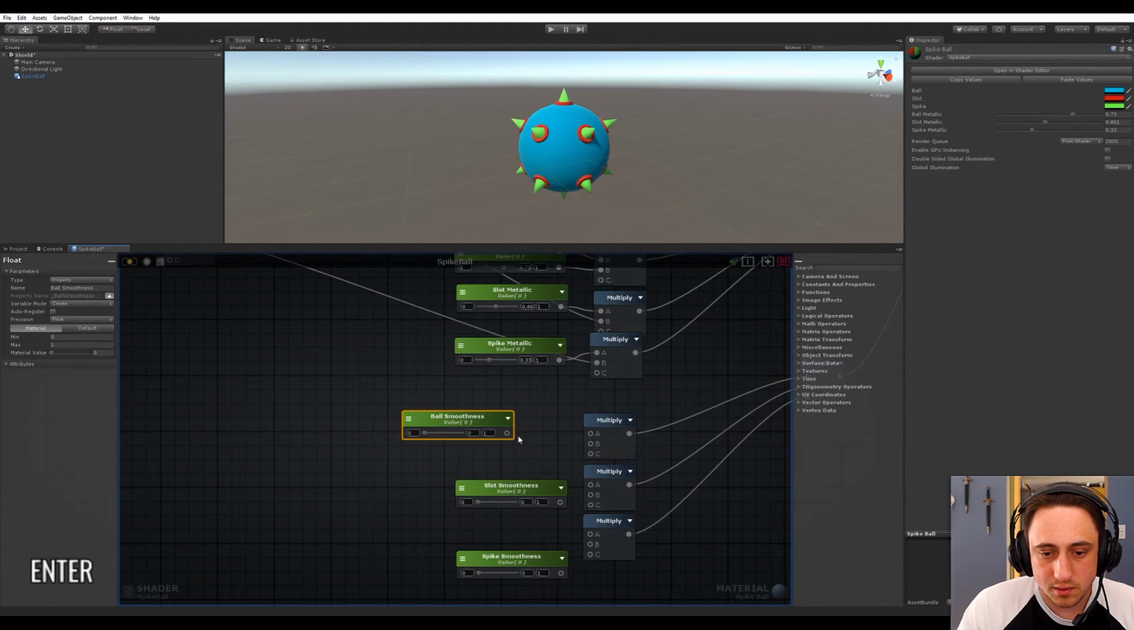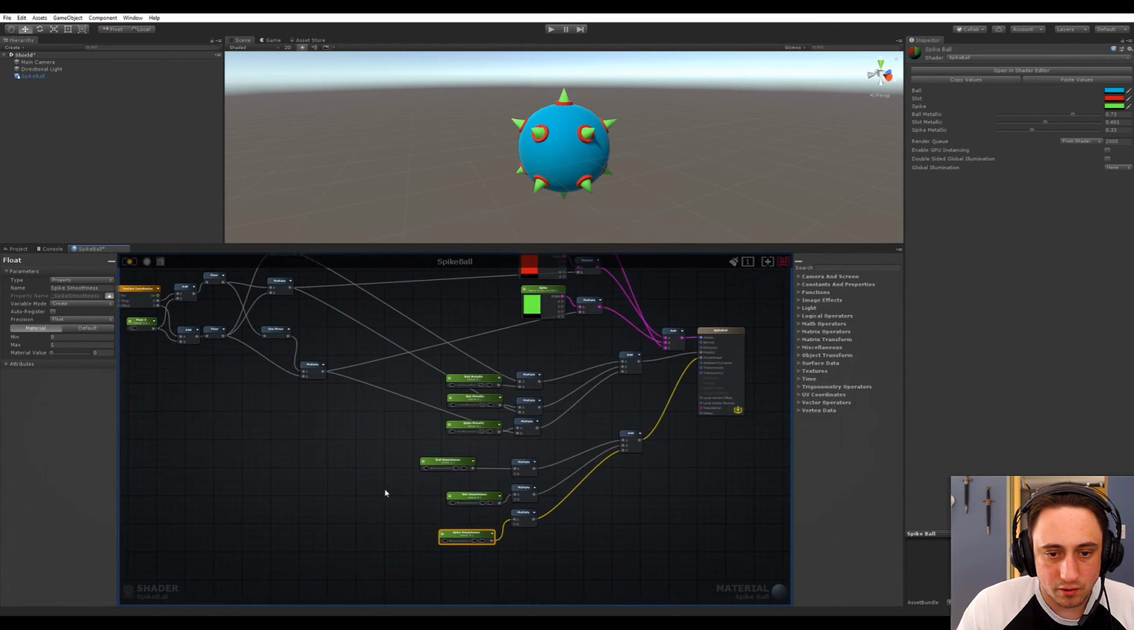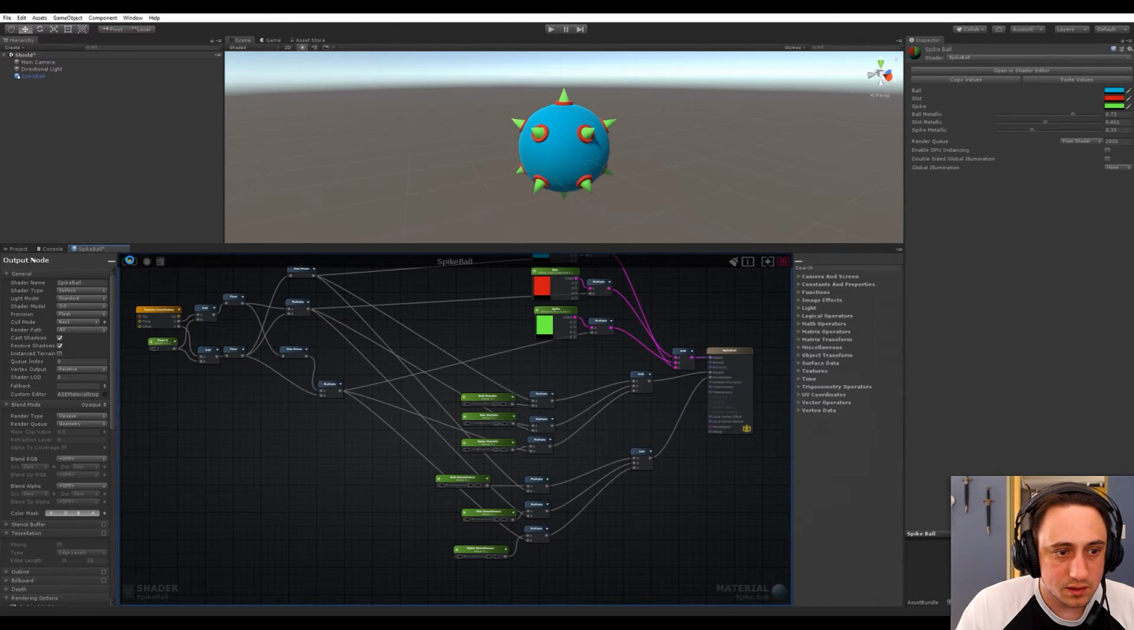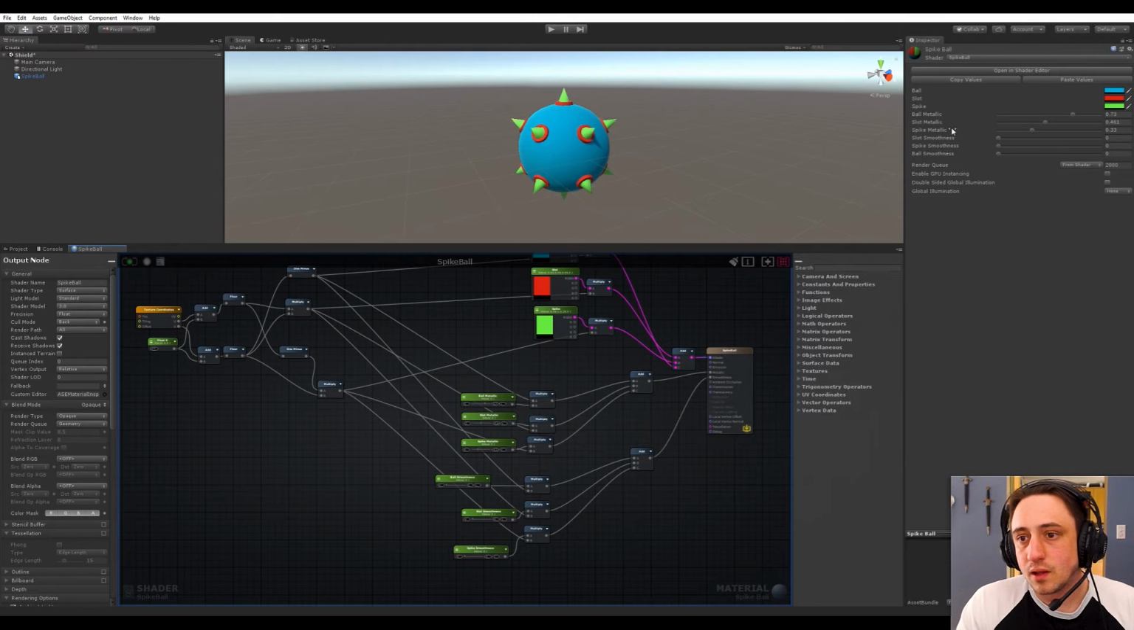And I'm just going to plug these into the multiply. And then we're going to grab those same things. So this one is the spike one, so that's the bottom. This one is the slot one, so that's the middle. And this guy is the ball one, so that's the top. And we're just going to hit apply. So yeah, so we've got smoothness, metallic.